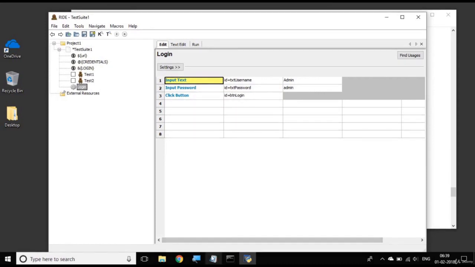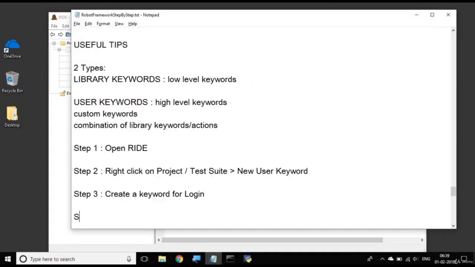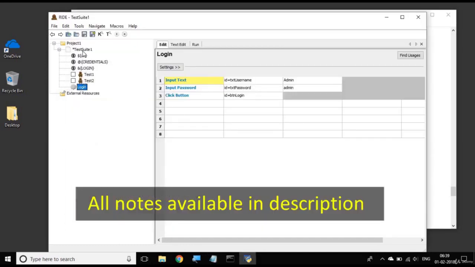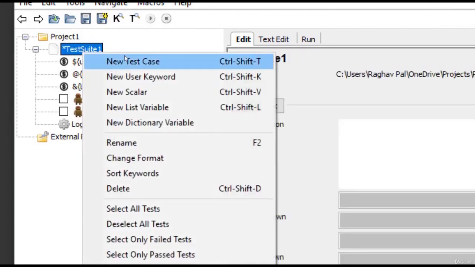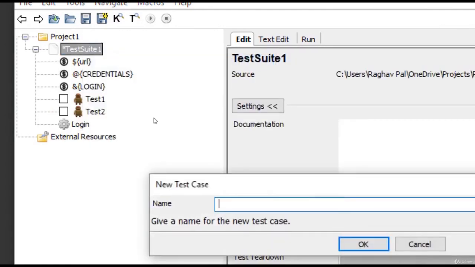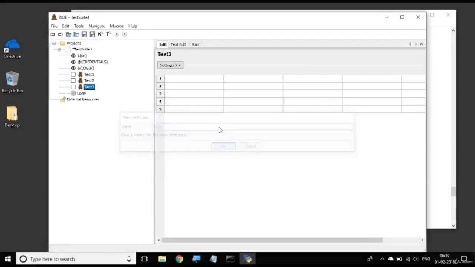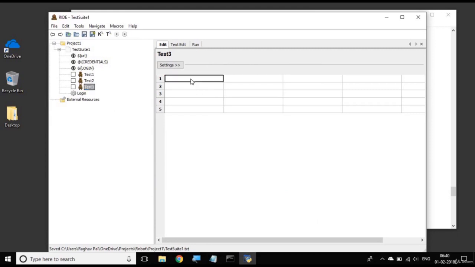Now I have created this keyword login, and I have to now refer this keyword in a test case. So that is step number 4, refer the keyword in a test case. I will go to my test suite, right click and create a new test case, and I will name it test3 and OK.